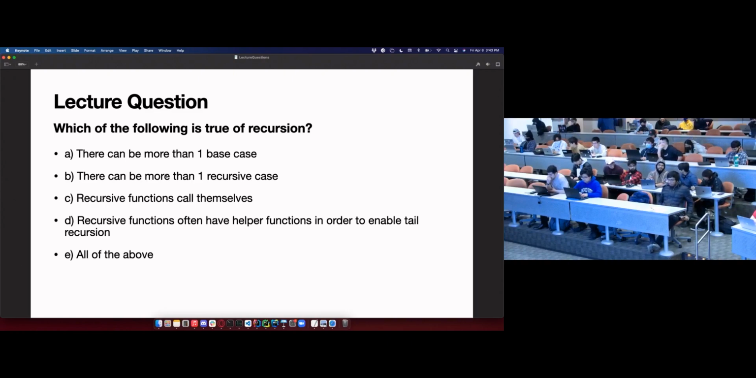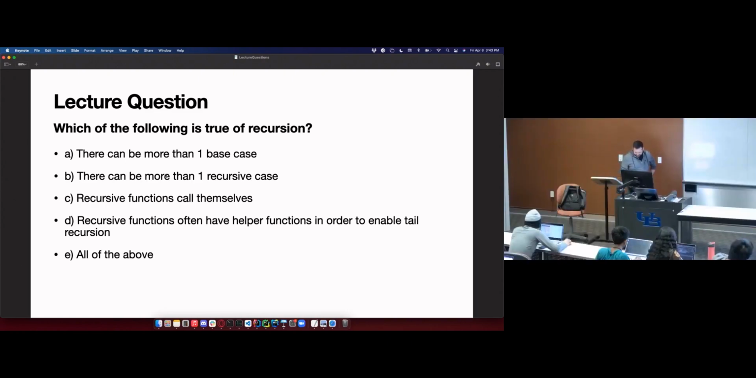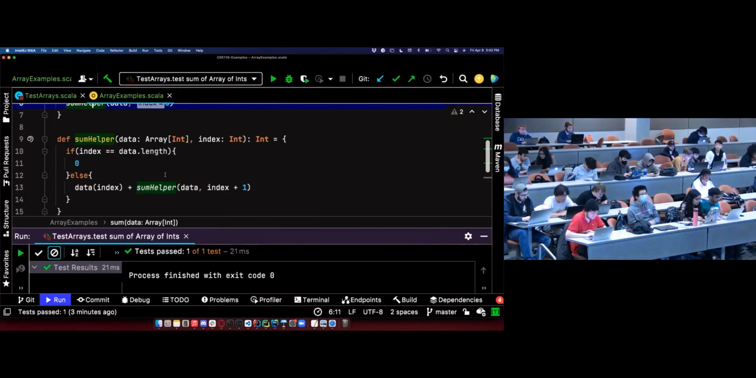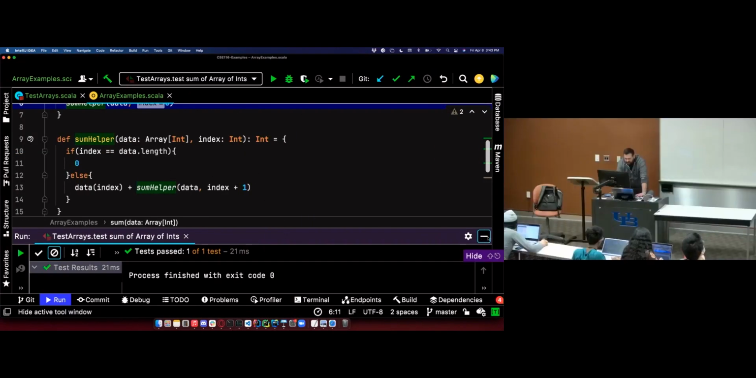You almost forgot Scala was a garbage language. Scala's fine. Scala's fine. Scala's better than Java, I'll say that much.